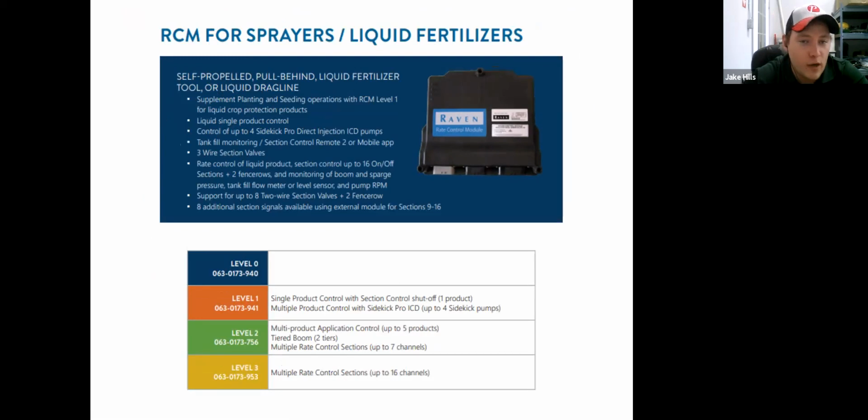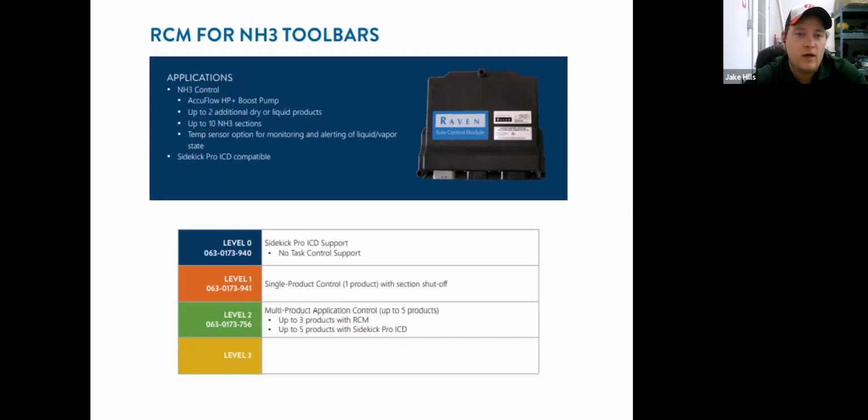On the sprayer side or the liquid fertilizer side, with one RCM, you can run up to 16 sections if you're running 3-wire valves, and you can run 8 sections if you're running 2-wire valves. Again, up to 5 products. And then for anhydrous toolbars, your NH3 applications, you can run with the Sidekick Pro ICD injection if you're injecting into your anhydrous, as well as having that product control, section control, shut off.